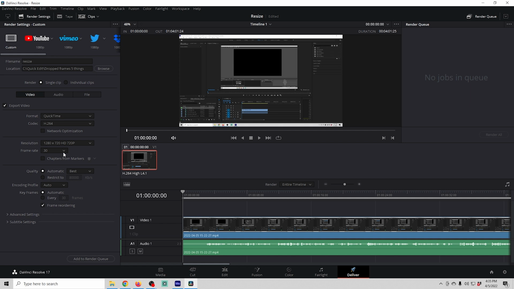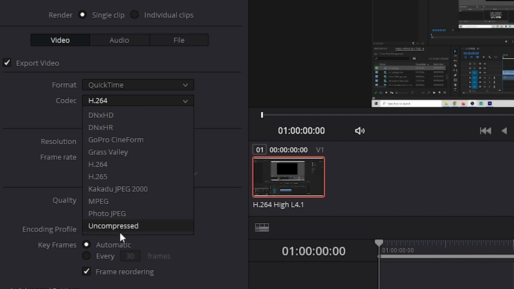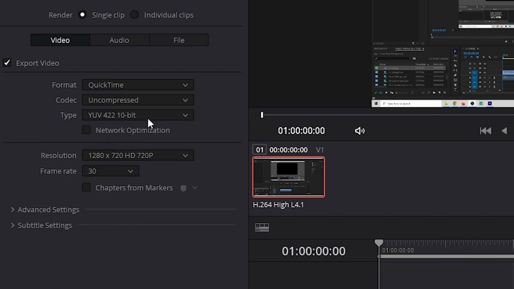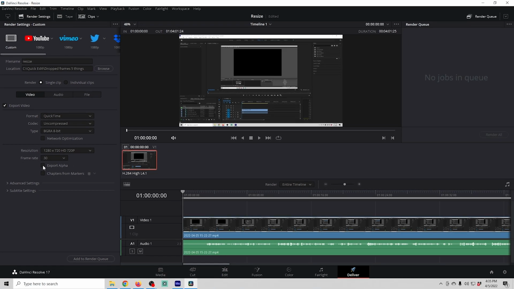And if this asset does not have any sort of alpha, like it's not a stinger or an overlay, then you can just go ahead and add that to the render queue. If this is a stinger or an overlay, then you're gonna wanna set the format to QuickTime, the codec to uncompressed, and your type to BGRA 8-bit. And then you wanna go down here and select export alpha. And of course, you're gonna make sure your resolution and frame rate are proper. Once you have this all set up, then you just click add to the render queue and it adds it and it renders it out.